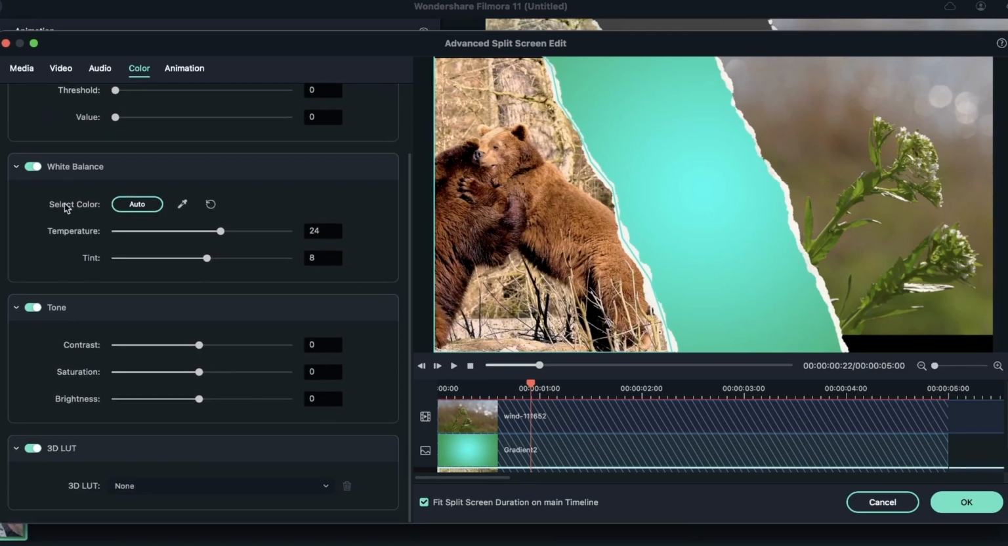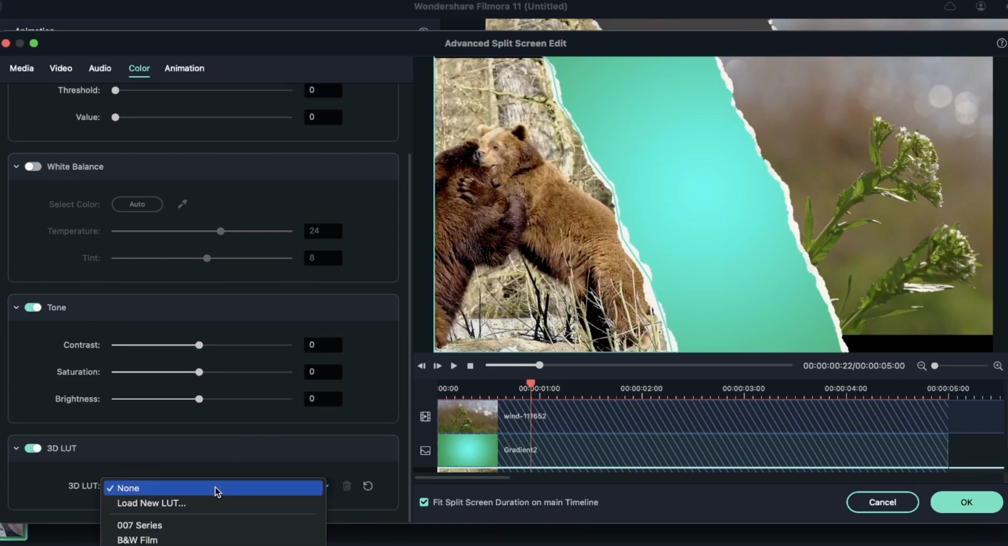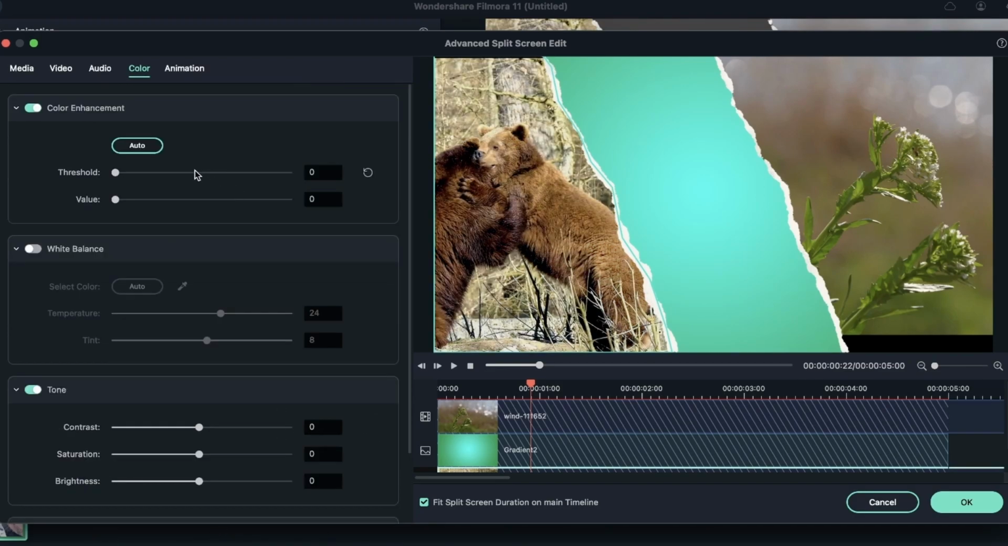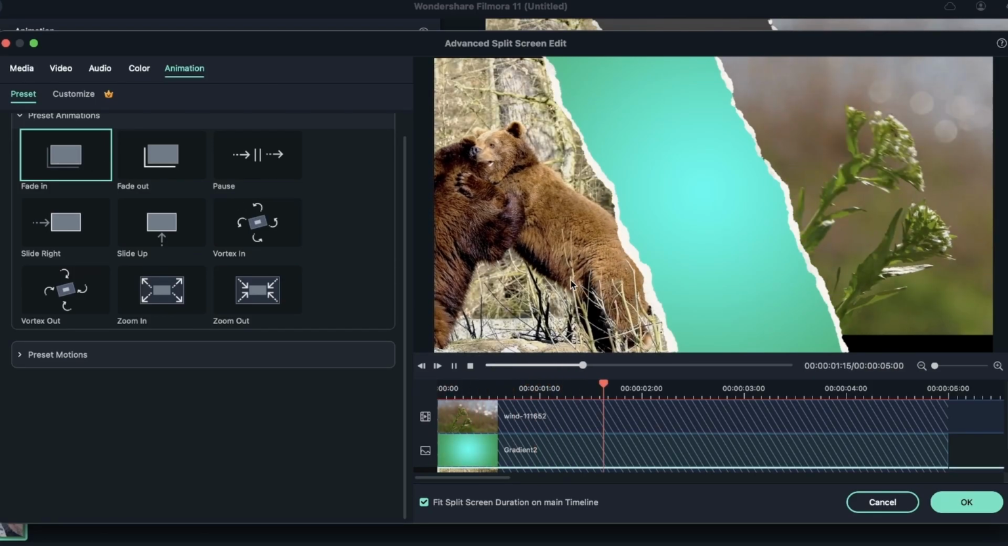We have tone, where you get to, let's turn this off, where you get to adjust the contrast, the saturation, and the brightness. You can also add a 3D LUT if you'd like. We also have animation, where you get to animate the video, add some keyframes if you'd like, or put one of these so it fades in like that.